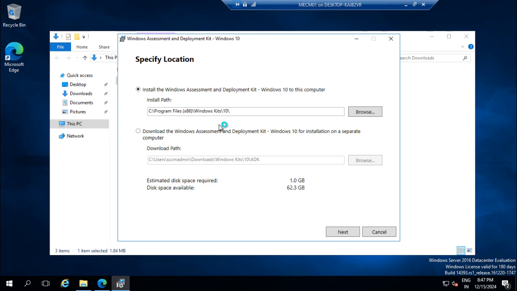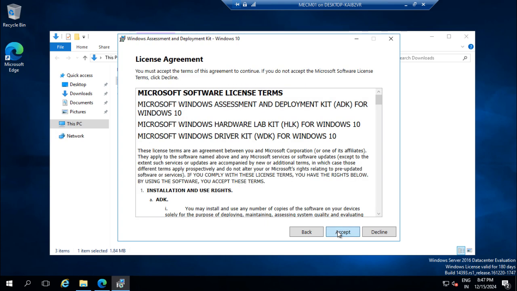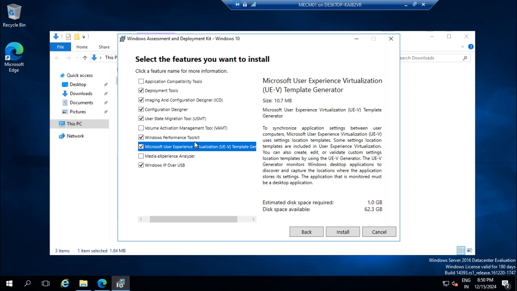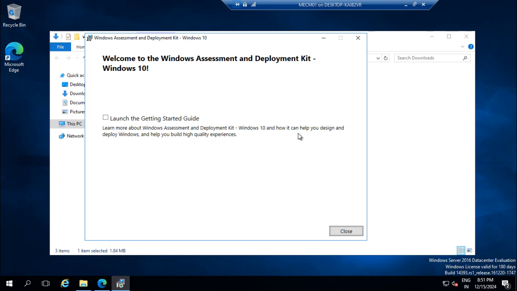We have only the C drive, so we will install in the same path on the same server. Click on next. I will be using these features so that once it is installed, in the future we can use them if required. It will take some time to complete the installation of ADK. So ADK has been successfully installed on this machine.